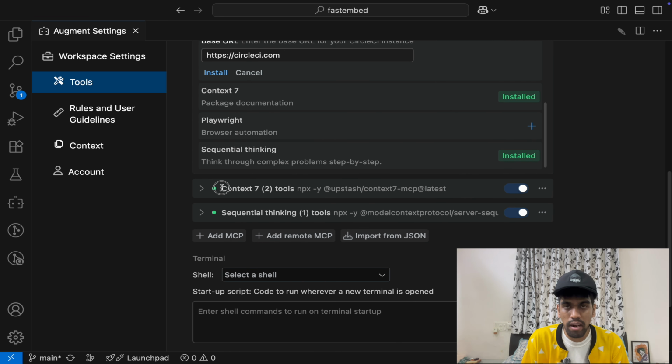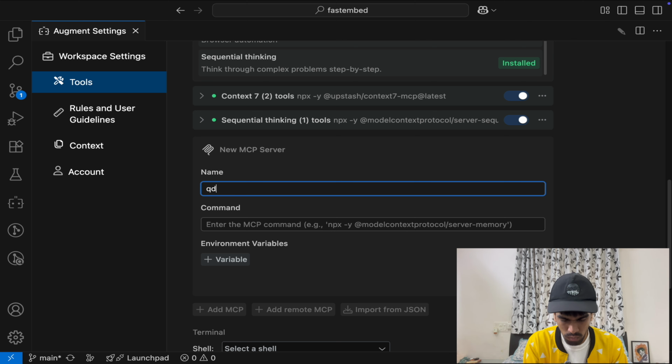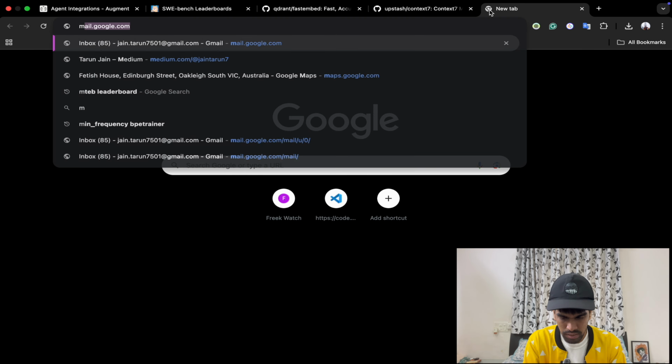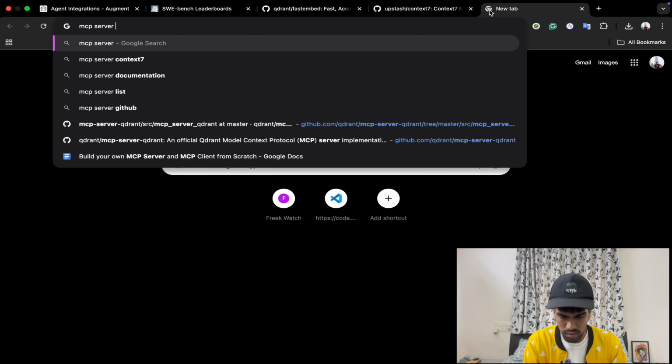So if you see here, you can give a name. I'll just write Qdrant, and then here you have a command. The command, basically, is, let me open the MCP server Qdrant, and if I check out the documentation, I'll just scroll down.